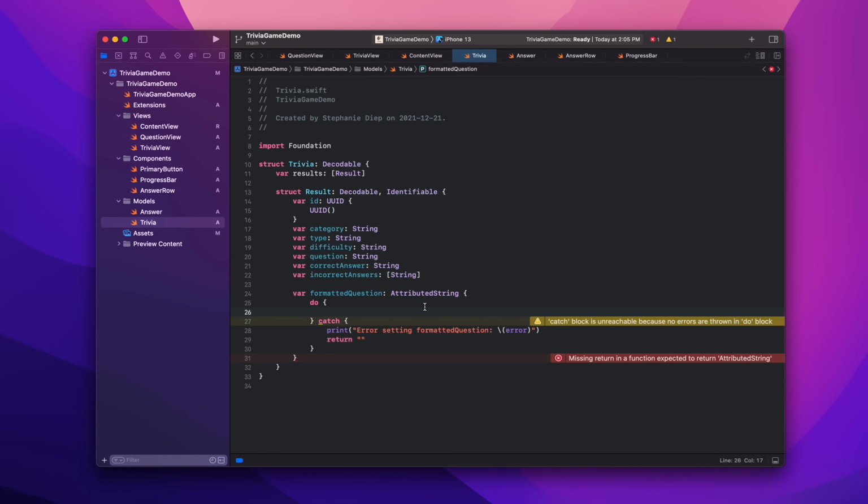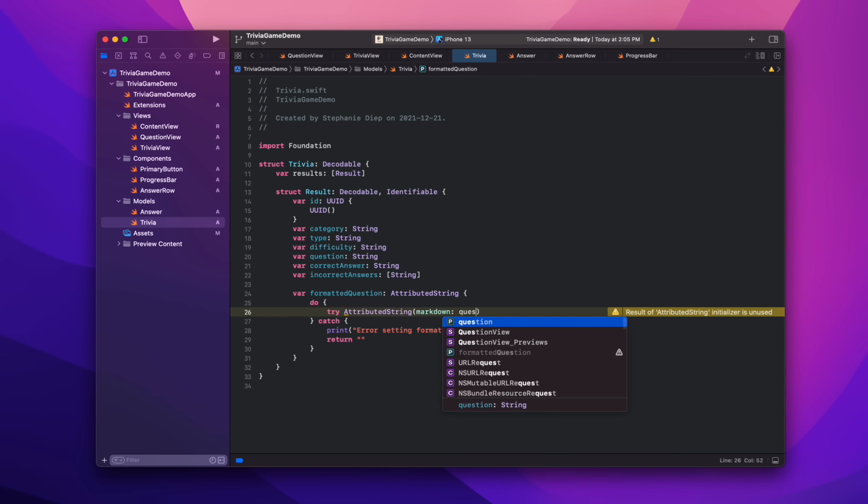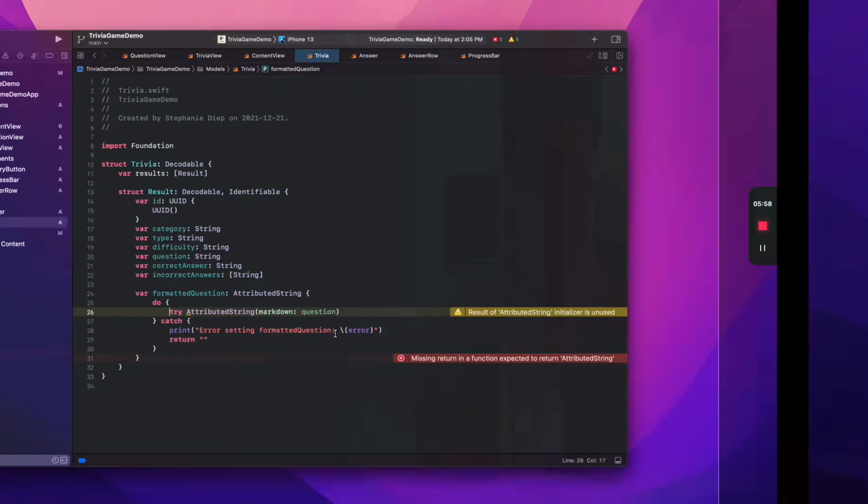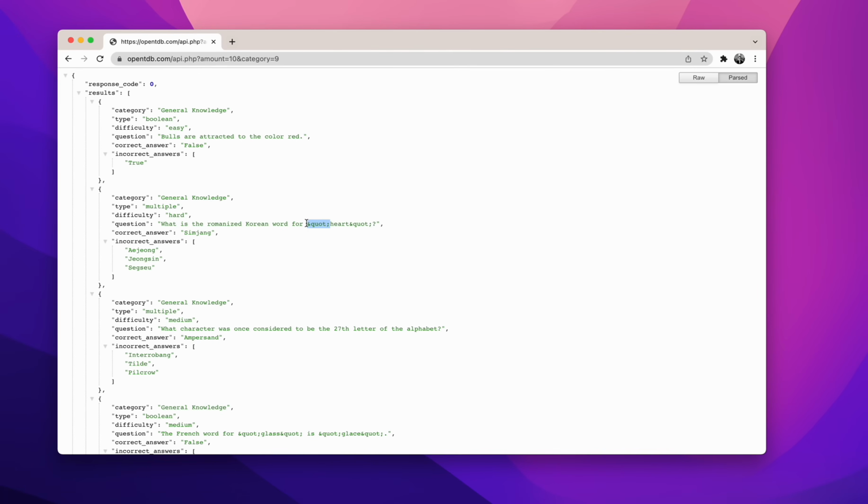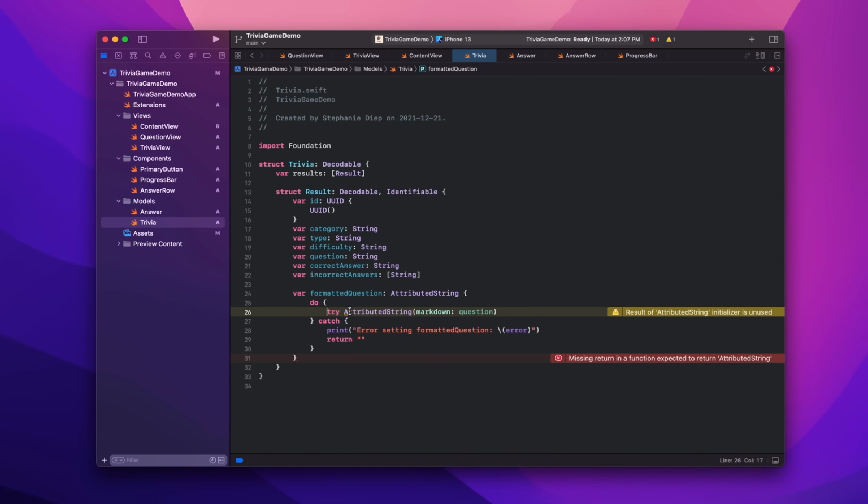Then in the do, we need to do try attributed string with parentheses, and we need to provide a markdown, which is a string. So we will need to pass our question variable, which is a string, and it will format our string. In this case here, instead of displaying equals QUOT and a colon, it will show a double quote instead. So we'll need to add the return keyword right before our attributed string, and it will silence all the warnings and errors.